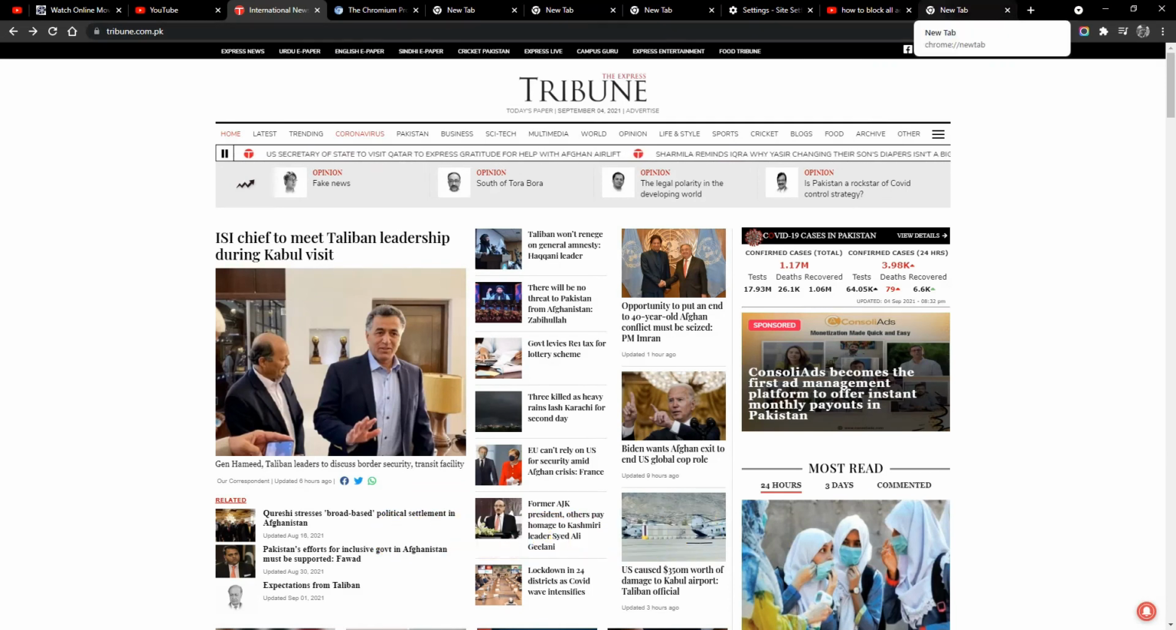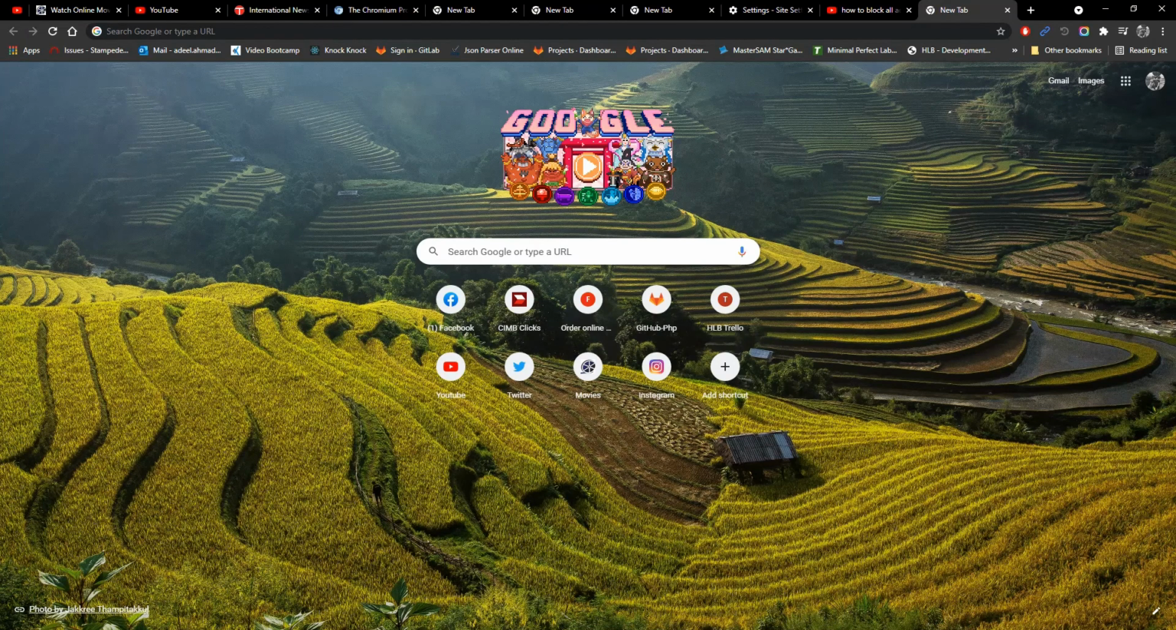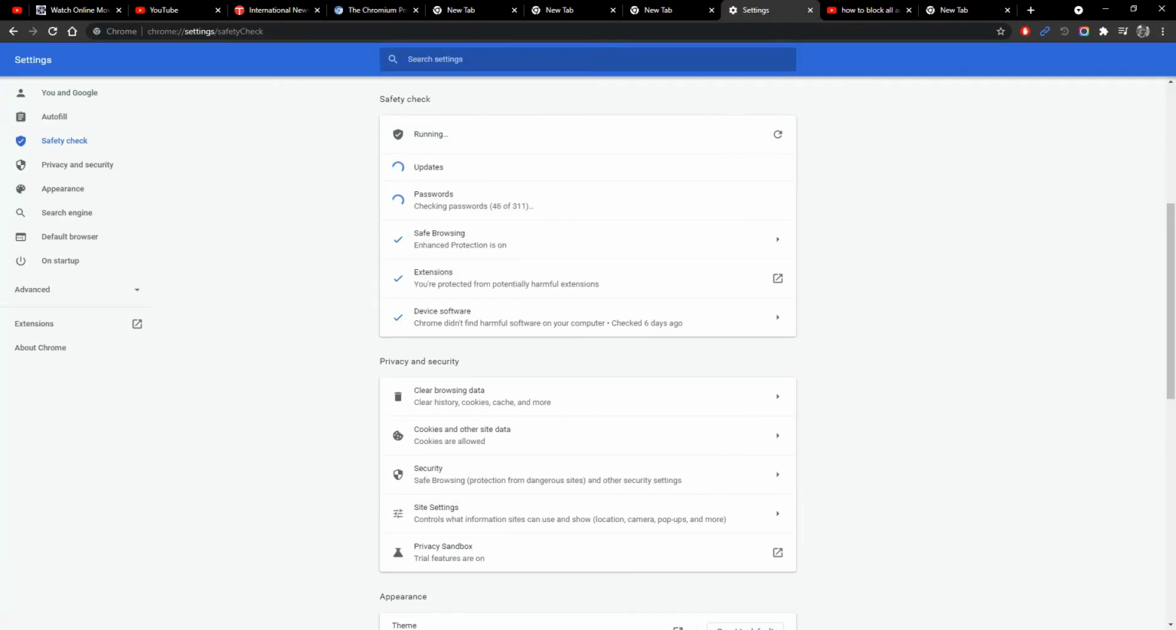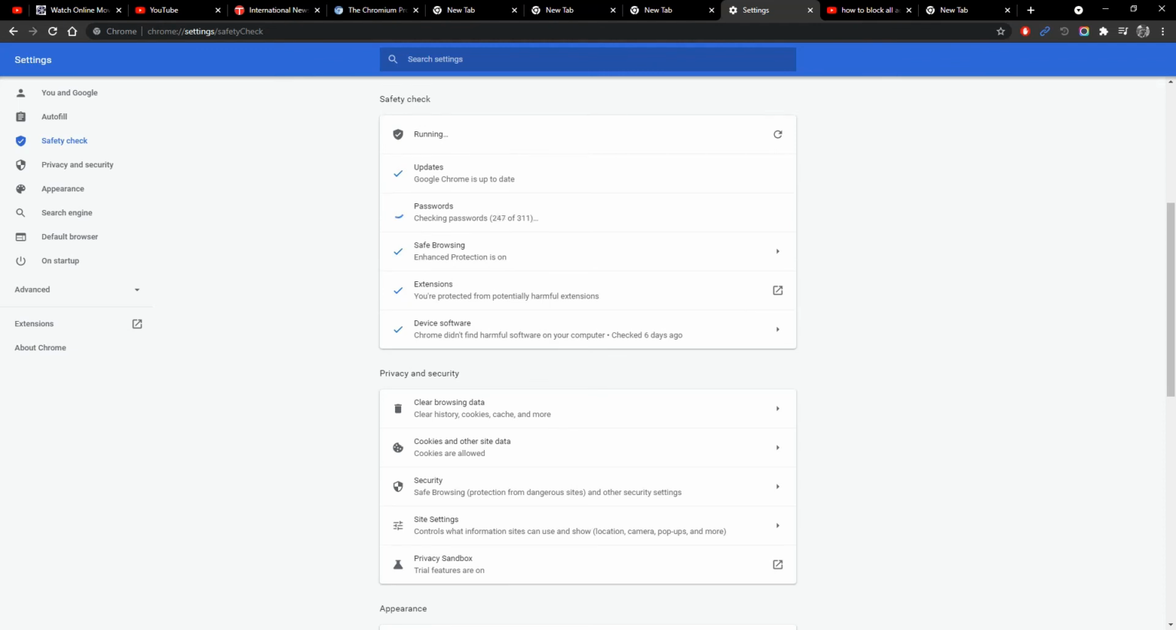Another important feature of Google Chrome is the safety check. When some sites or data are breached, you can go into the settings, go to the safety check, then you can check now. It will check all your passwords, your safe browsing, and extensions, to make sure that your data is not stolen by someone.